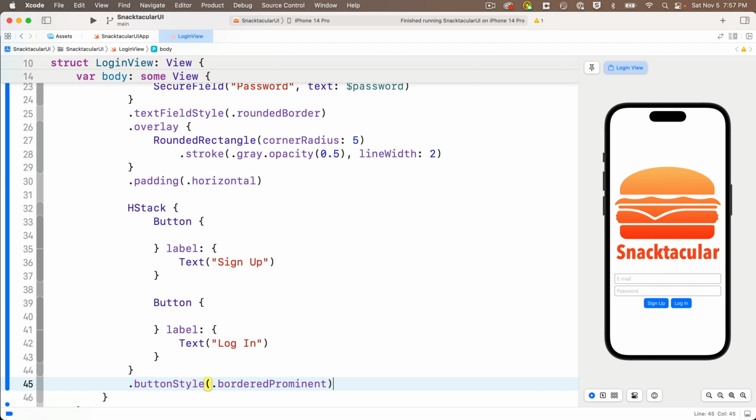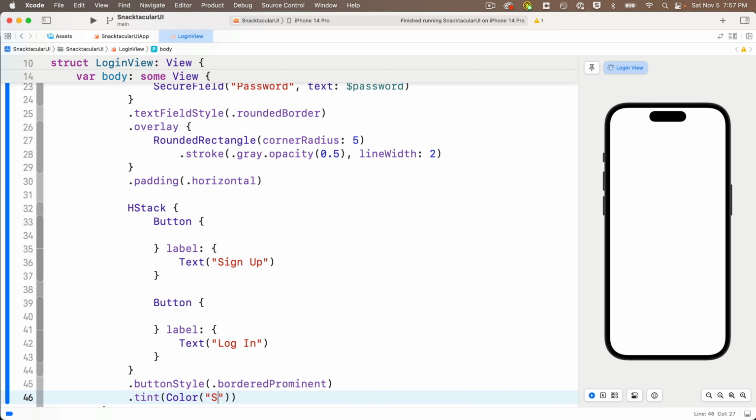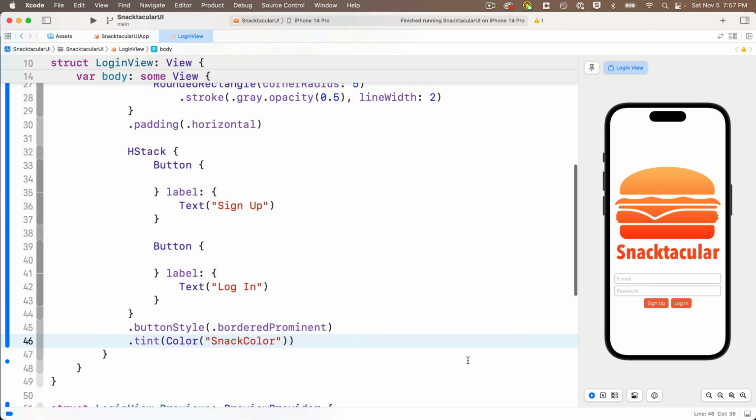So now we can add a .tint modifier, and we'll pass in capital C Color, choose the option with a name, and in the name we're going to add the string snackColor, upper camel case, just like we spelled it in the asset catalog. And look at that, we've got our buttons in the snack color.